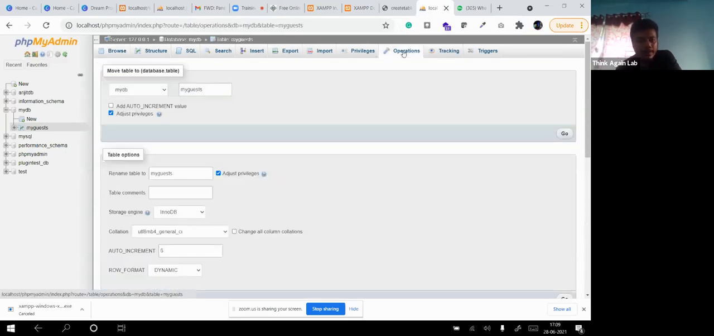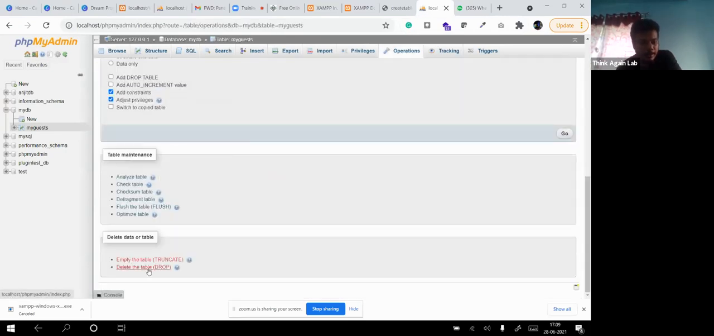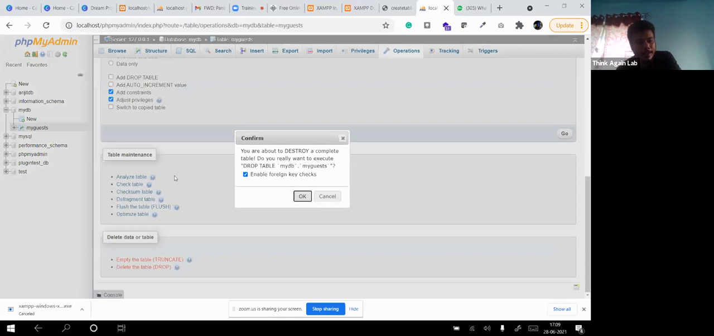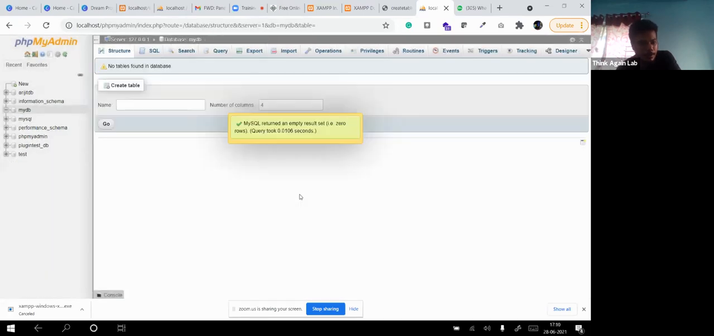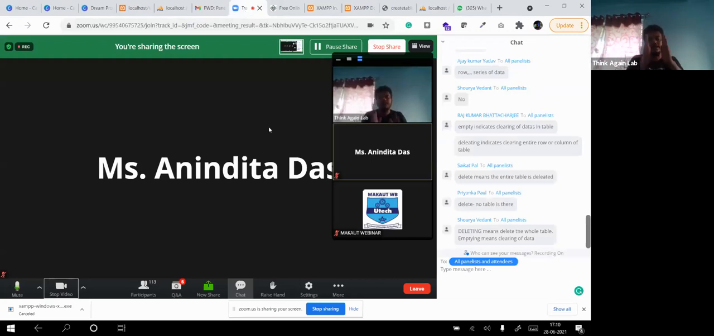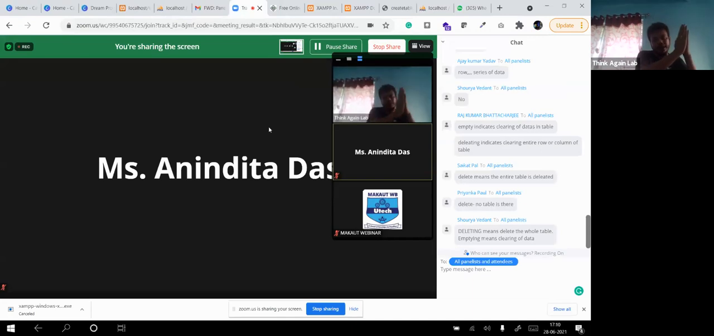Now if we go and delete the table, look at the left hand side, we have my guest, right? After deleting, it will not be there. See, now MyDB has no tables. Clear? Any question from here? So this is the difference between truncating a table and dropping a table. Truncate means emptying the table and dropping means deleting the table.